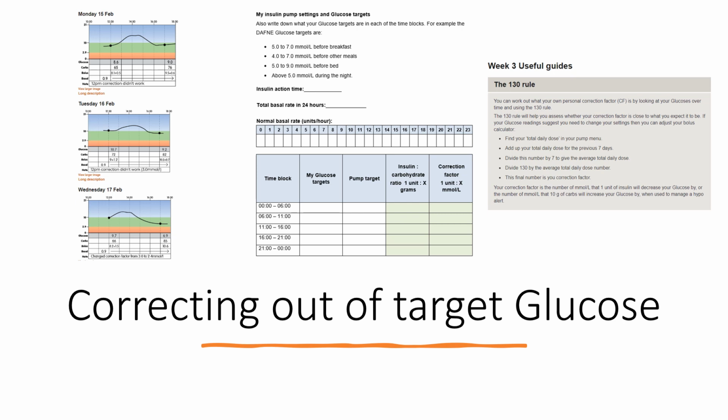The course content includes examples of using the 130 rule to check a correction factor. As with the 400 rule, this may be useful for participants who have overcomplicated correction factors as a way of getting back to basics across the 24-hour period. Most participants will be able to check their own correction factor by observing the effect of bolus corrections on their glucose and adjusting accordingly.